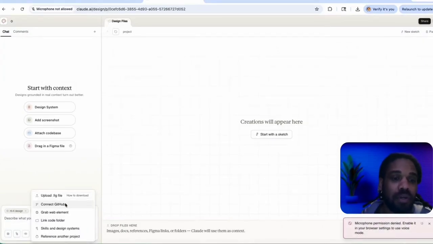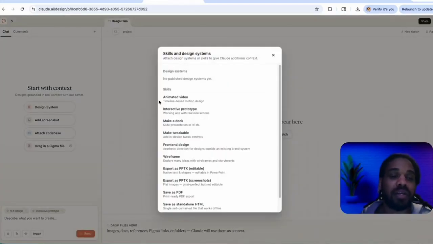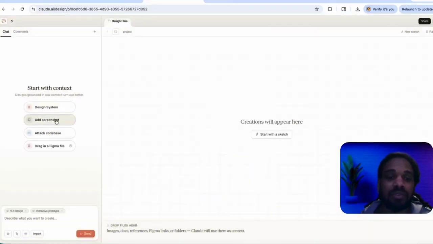You could import things, import from GitHub, grab web element, link code folder, skills and design system, reference another project, and so on and so forth. Even upload a fig file. And then up here you're going to see the design system and add screen and attach code base and drag in Figma file. So if you go on design here, you're going to see animated video, interactive prototype, make a deck, make tweakable front end design, and so on and so forth.